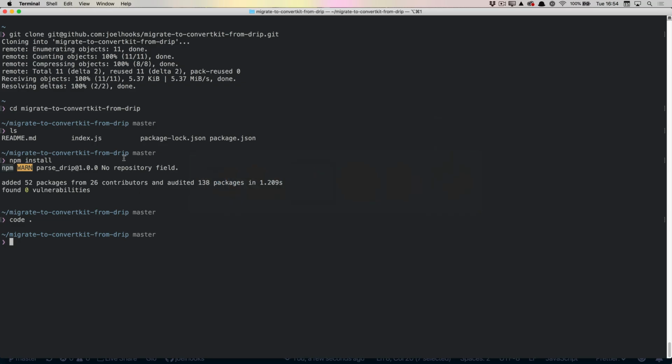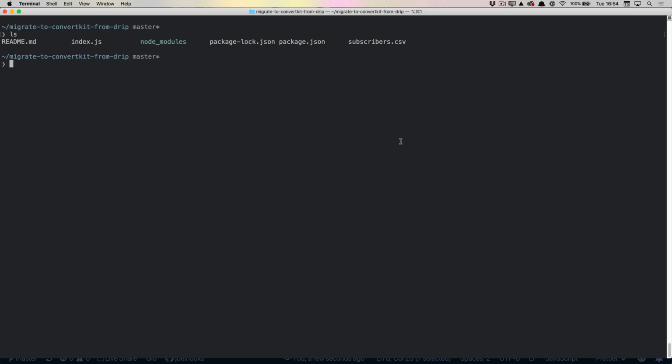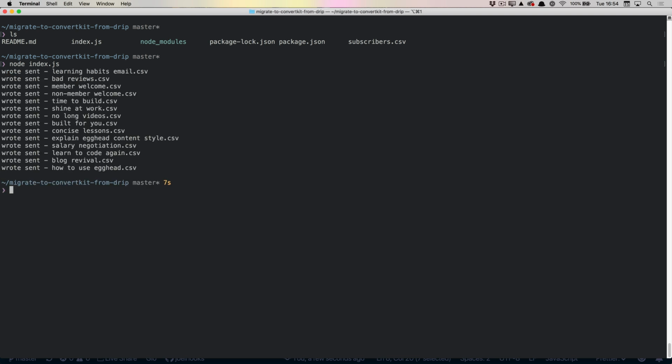So now, once I have my subscribers in place, and we can verify that, I have subscribers.csv, everything's set. I can simply type node index.js. And what I end up with is about a dozen individual CSV files that I can import one at a time into specific tags in ConvertKit and apply these tags to all of the emails contained within this CSV file.